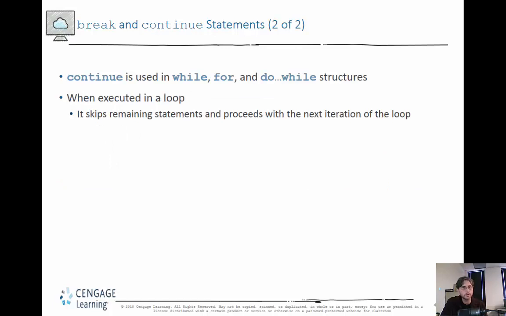Continue can be used with while, for, and do-while loops. Instead of breaking out, when you have a continue statement, it skips the remaining statements and proceeds with the next iteration of the loop, or the next pass through the loop. They've got a couple of code examples, I think, in the book. But like I said, we can look at some of the review questions in a little bit.